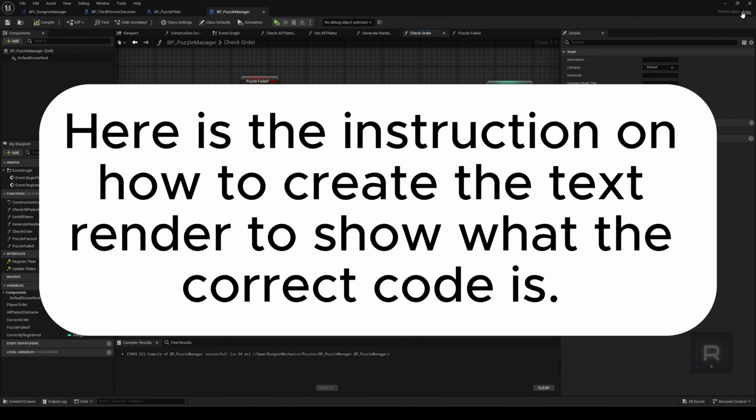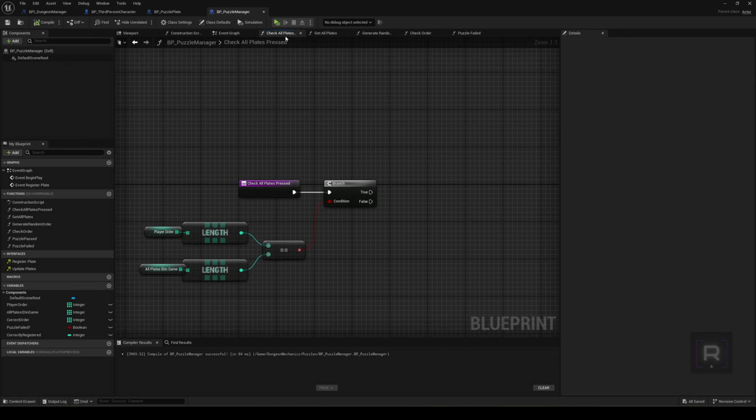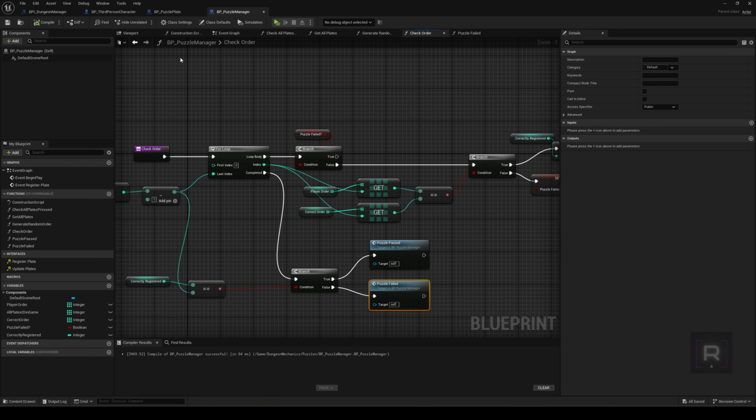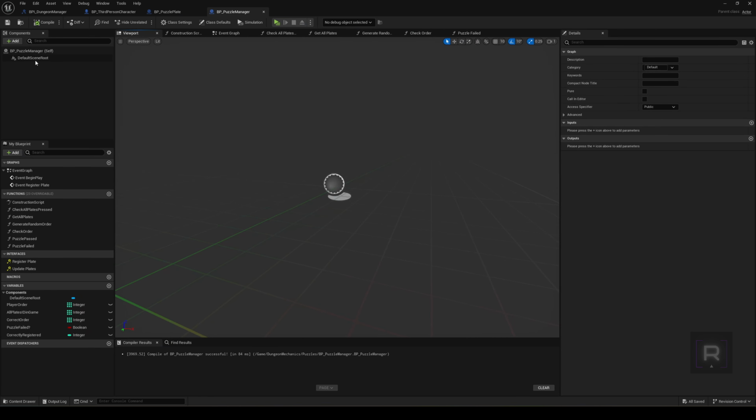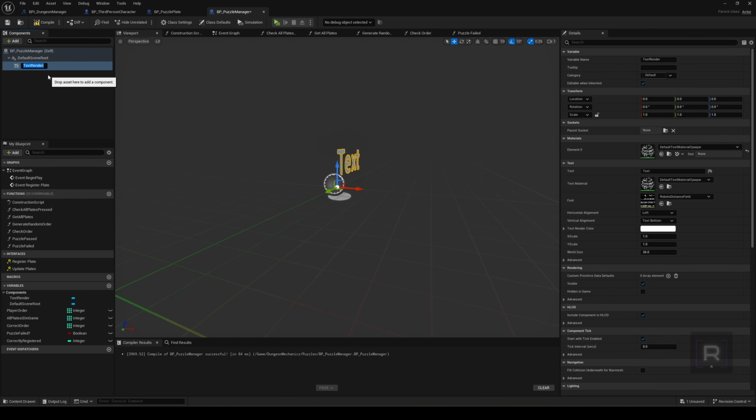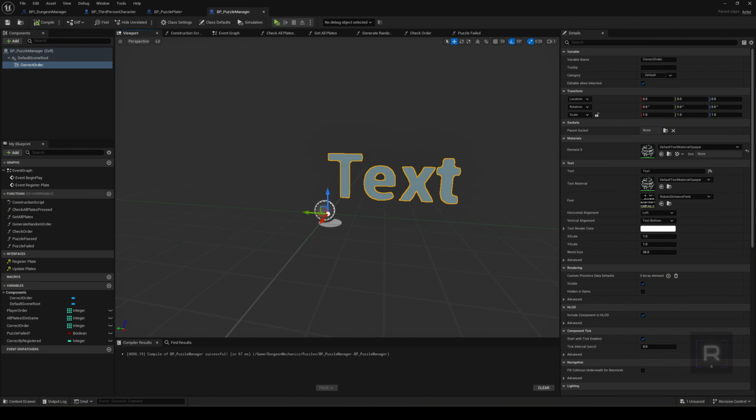Now, if I go in game, I don't really know what the correct order is because it doesn't really state what the correct order is. So one easy way for me to check is to go to my viewport and add a text render, right? And then call this correct order. Call this correct order with the colon. Okay. Compile. Save.